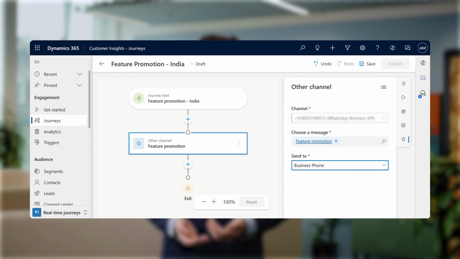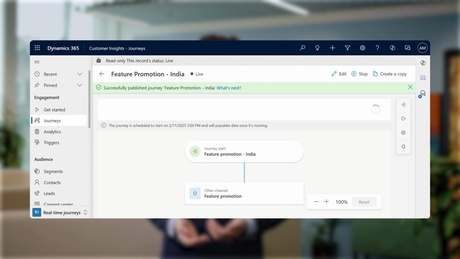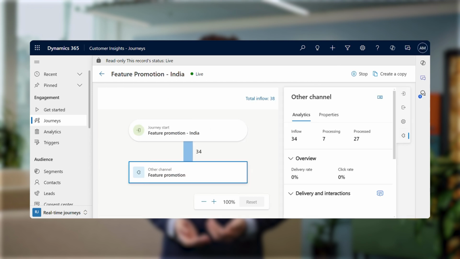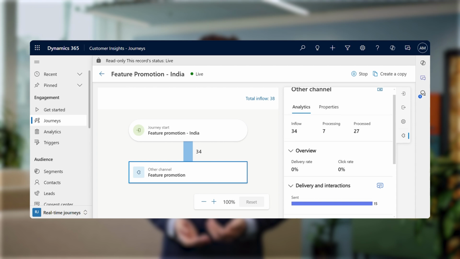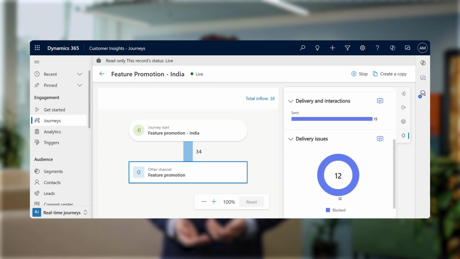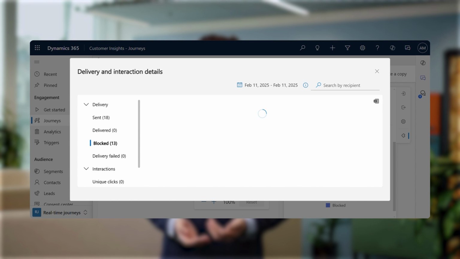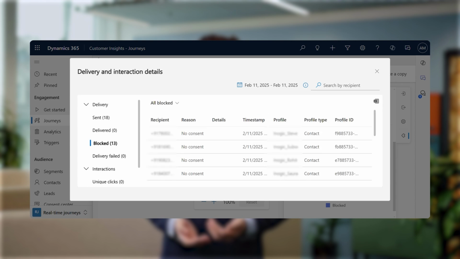Once everything is set up, click Save and then Publish. You'll see a green indicator once the journey is live, confirming it's active and ready to send messages. For this example, our segment had 38 contacts. As you can see, the analytics dashboard shows the current status of the journey. You can click the search icon to dive deeper into details like sent, delivered, blocked, or failed messages. Since we only had consent for 18 contacts, the messages were sent to them, while the rest were blocked due to lack of opt-in. This highlights the importance of managing customer consent to ensure your messages reach the right audience.